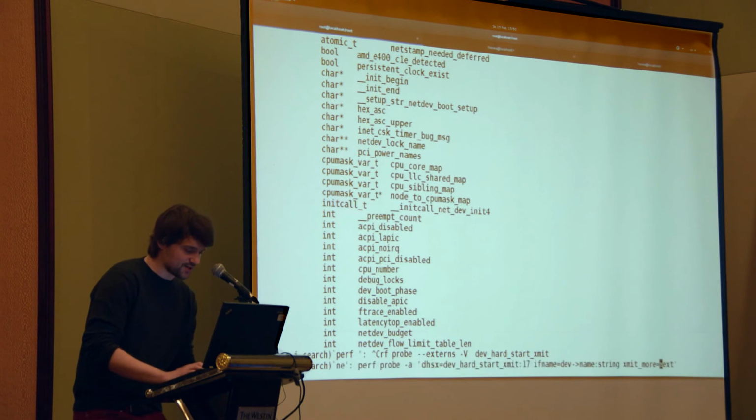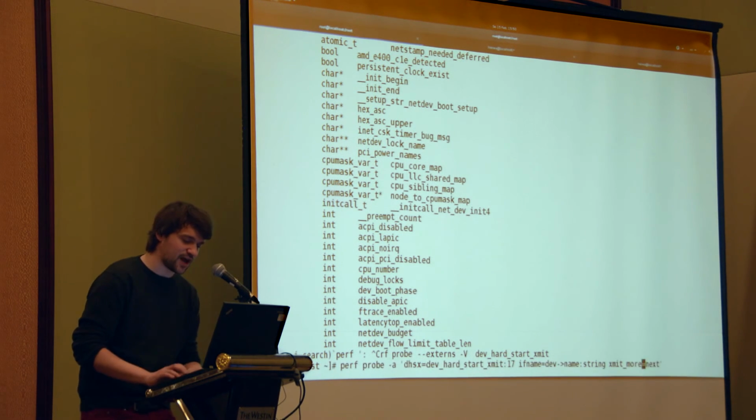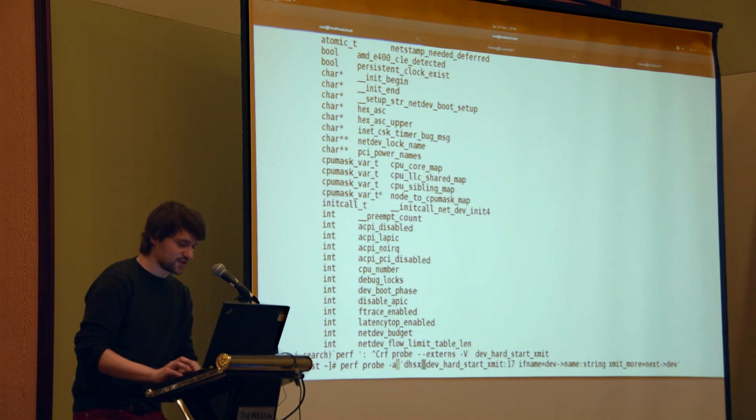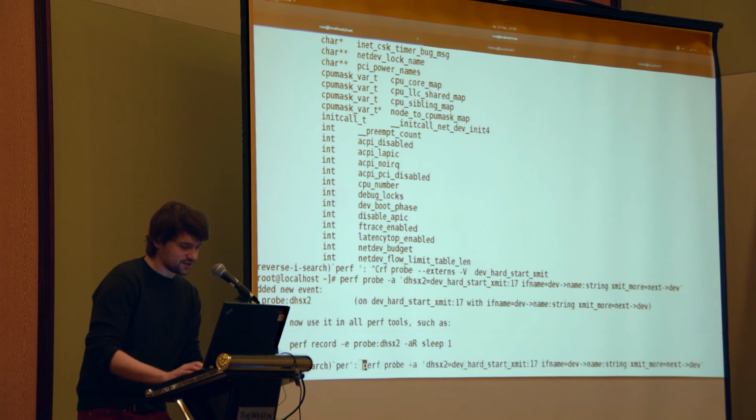We can try it. I have this xmit more thing still around here, and it's an skb, so we just dereference the dev, and I give it another name. So it will perf record.